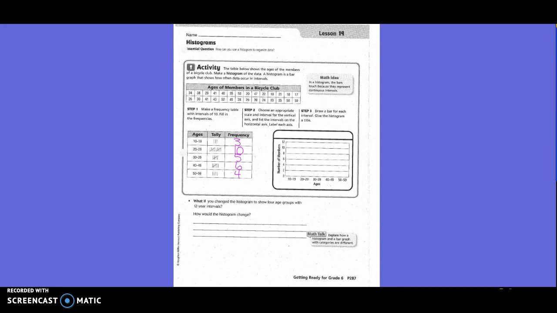Okay, so then choose an appropriate scale and interval for the vertical axis and list the intervals on the horizontal axis. Label each axis. So they went ahead and set this up for you. They did the ages along the horizontal axis, and the number of members along the vertical axis.